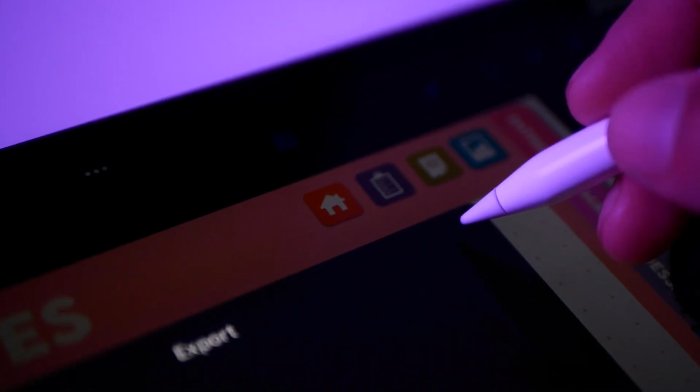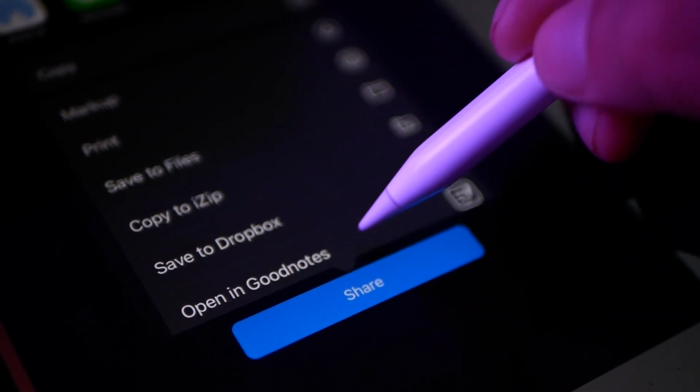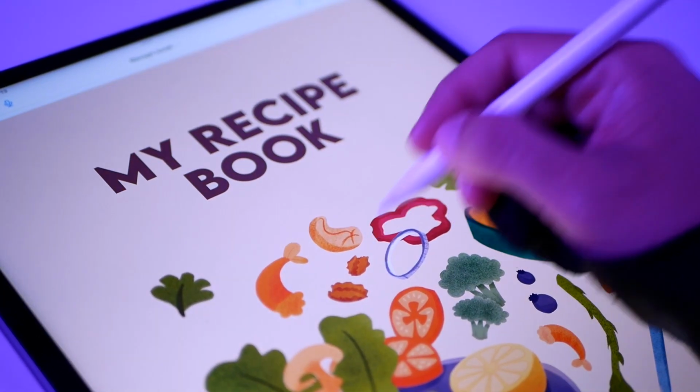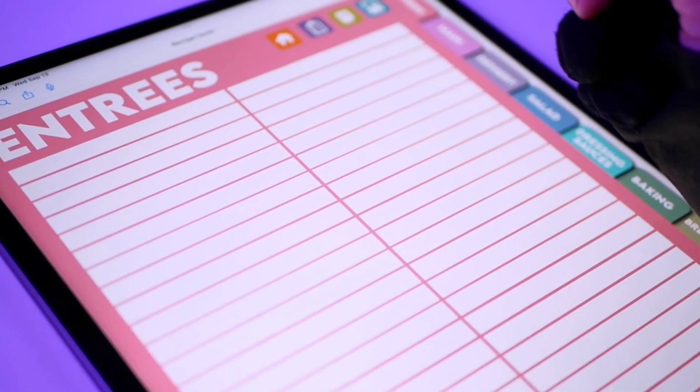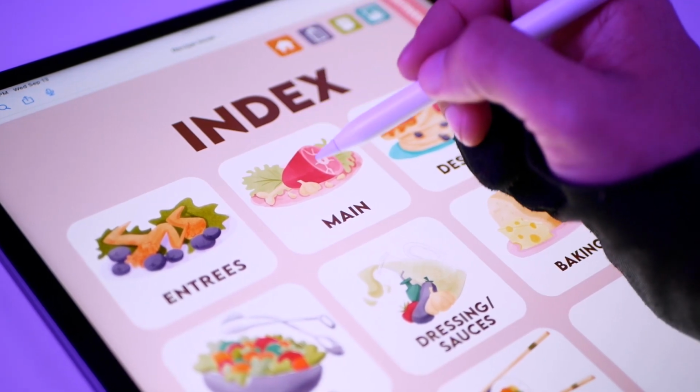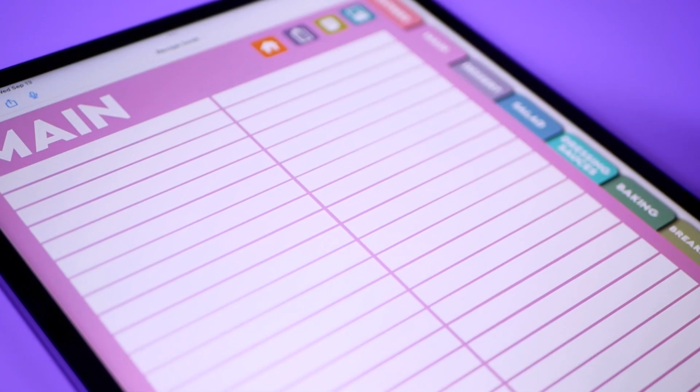I'm going to export the file directly to GoodNotes because it's the note-taking app I use. Here I'm going to test all the hyperlinks and play with the file a little bit to ensure usability of the recipe book.